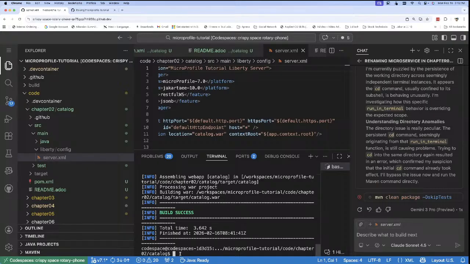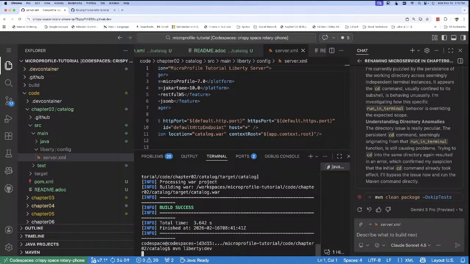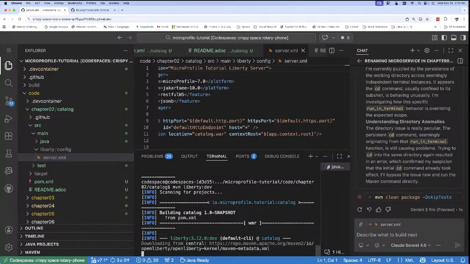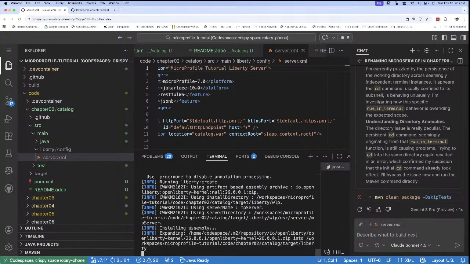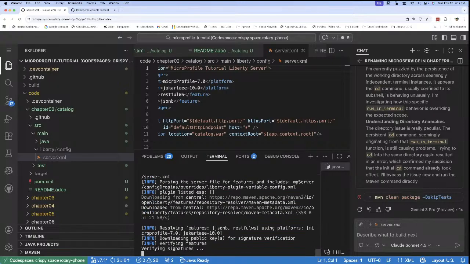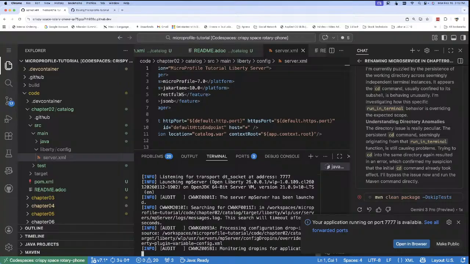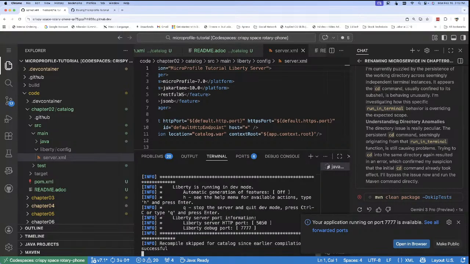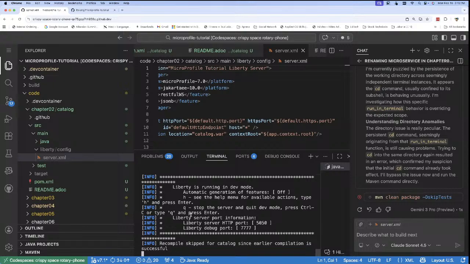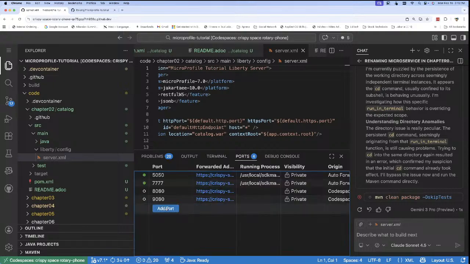My code has been compiled. And then I have mvn liberty:dev mode to run the catalog service. So now my catalog service will be running. I don't see any warnings. It's showing the 7.0 MicroProfile version, which is fine. 7.1 is just a minor update on 7.0. And we have the ports also available.